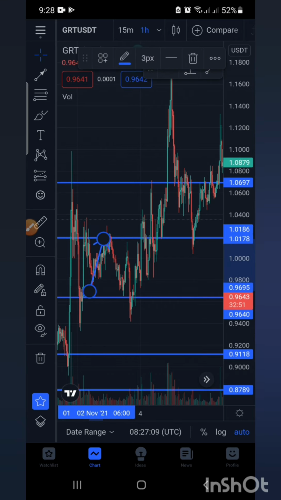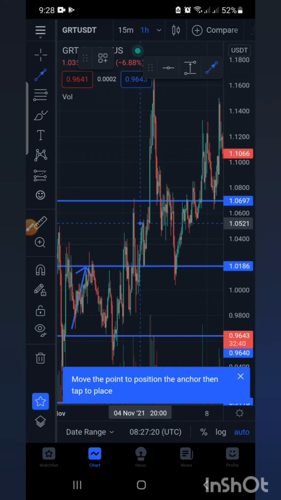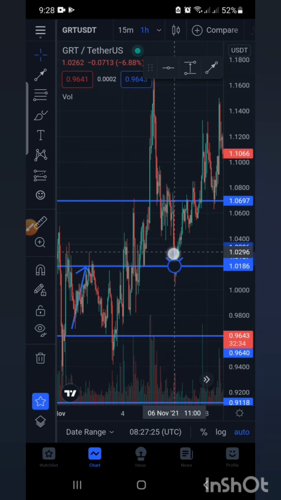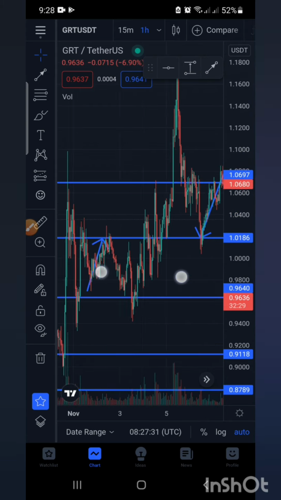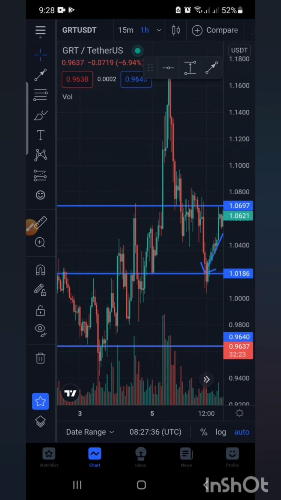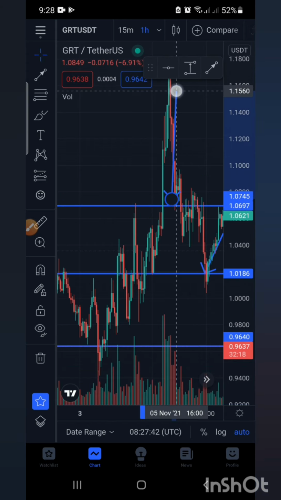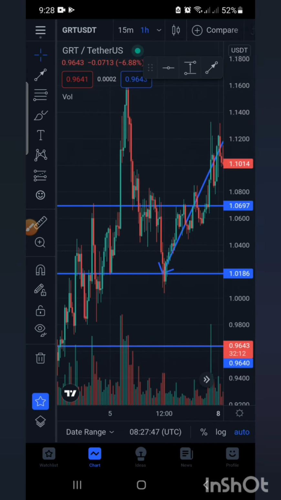Can you see that? You can see it came all the way from the bottom to the top. Then from here, and you see from here up to here. We still have some minor ones inside, but we're going to identify them now. We have from here to here, and from the top to the bottom. So let's identify more resistance and support lines.